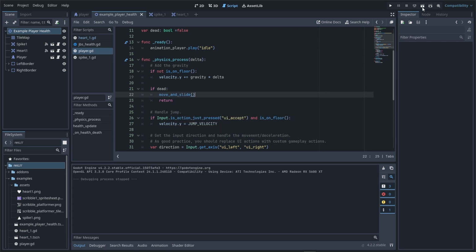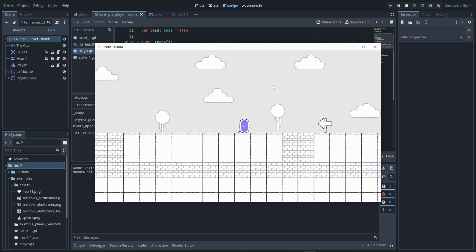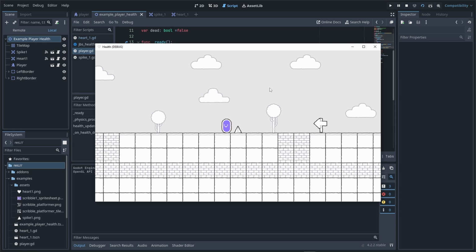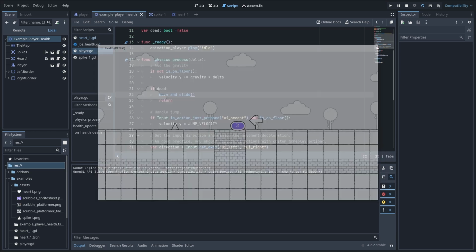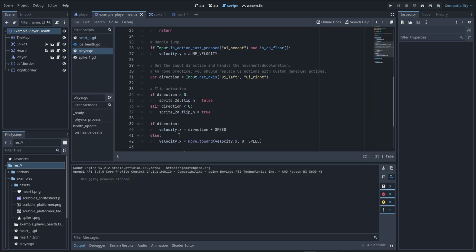Let's play it again. Okay. Let's try that. Sure, you're getting damage. Awesome. It does get damage, but it's now continuing sliding. It's because we didn't set the velocity X. Yes, there it is.